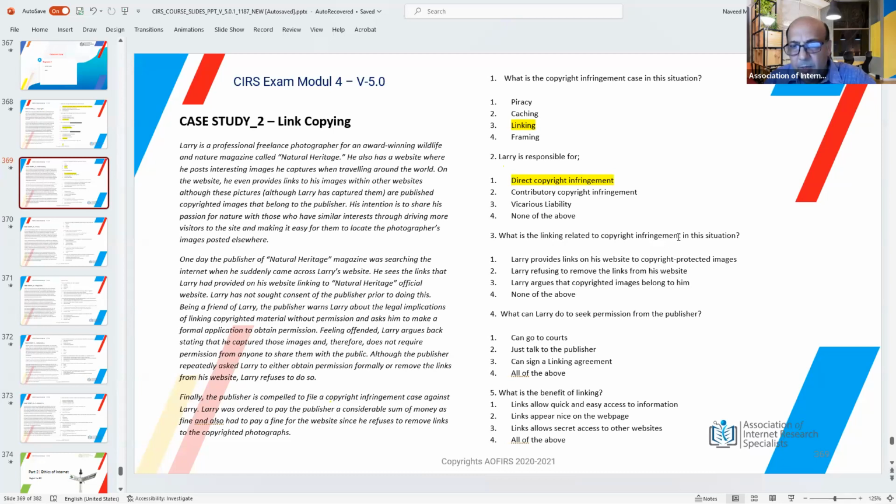What is the linking related to copyright in this situation? Larry provides linking related to copyright. Number 1 provides links on his website to copyright protected images. Correct. Also, on this one, Larry argues that copyright images belong to him. Yeah, this is the identification of copyright infringement. So number 1 should be the correct answer. I agree.